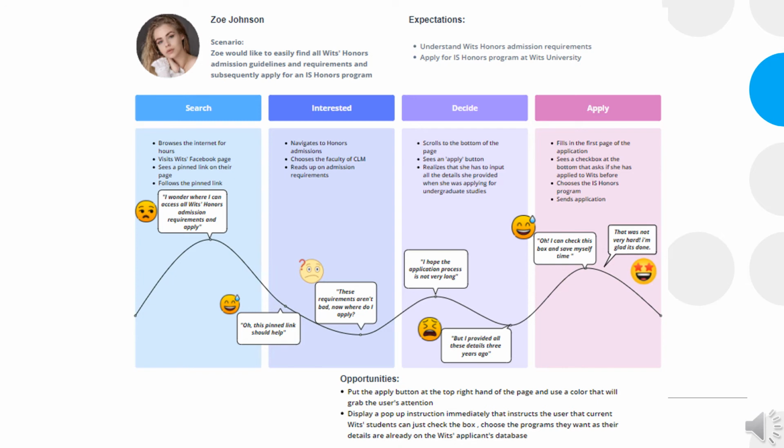Now she's wondering, but I provided all those details 3 years ago. She doesn't really want to do that, but she fills in the first page of the application, and at the bottom of the page, she sees a checkbox where she can just check it to show that she has applied to VETS before. She's like, oh, I can check this box and save myself some time. So she's pretty excited about it and relieved. She chooses the IS honors program, and then she sends through her application. And then after she sends her application, she's thinking, oh, that was not very hard.